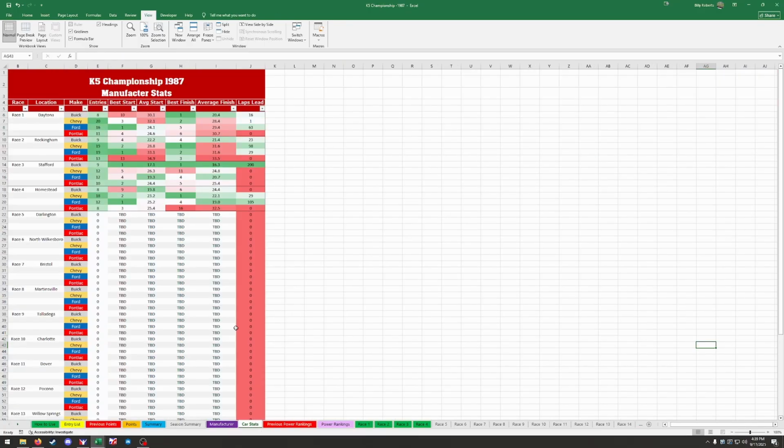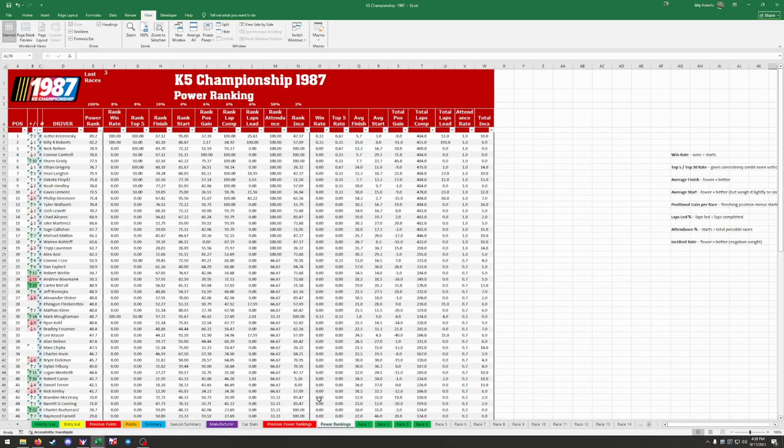And then car stats, this is another sheet that might not work for you. You probably don't need it, but it is there. If you can figure it out, that's great. The one you probably use, there is a power rankings sheet here, which basically just scores against everybody else your win rate, your top 5 rate, your average finish, your average start, your positional gain, lap completion, laps led, your attendance, because sometimes with a league not everybody shows up every week, and your total incidents. You can change how these are weighted.